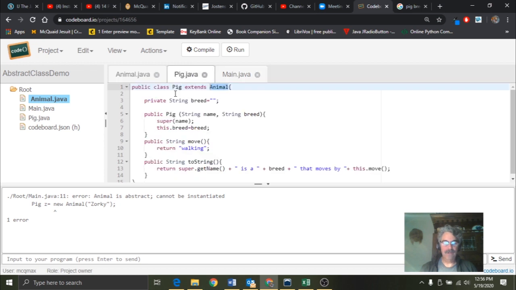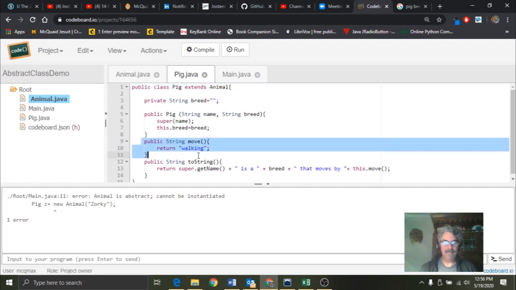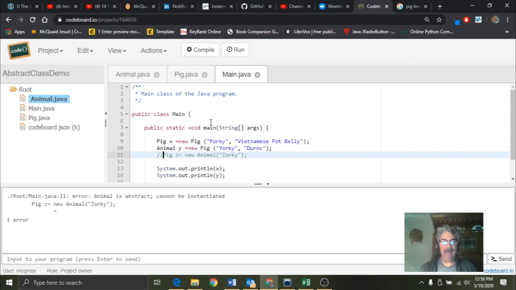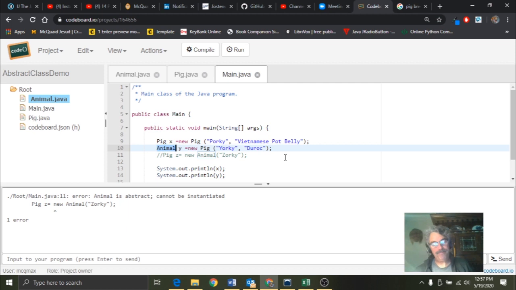It's left to the subclasses that extend that abstract class to implement your abstract methods and to be able to create instances of that parent class through a concept called polymorphism.